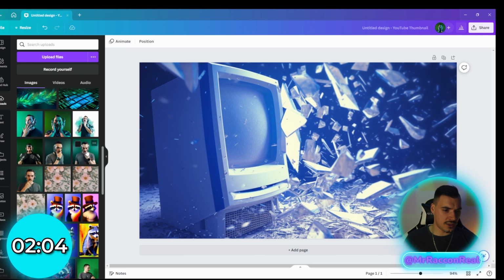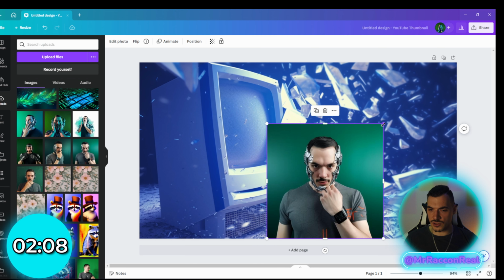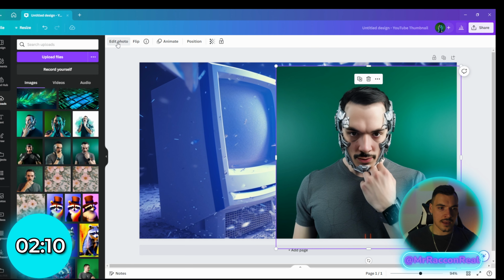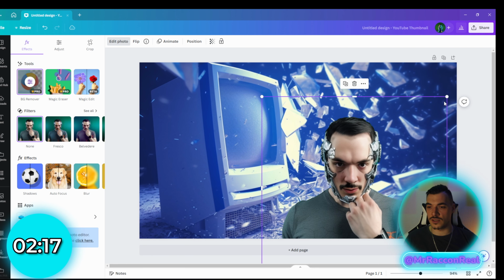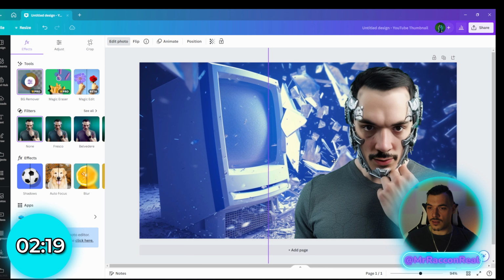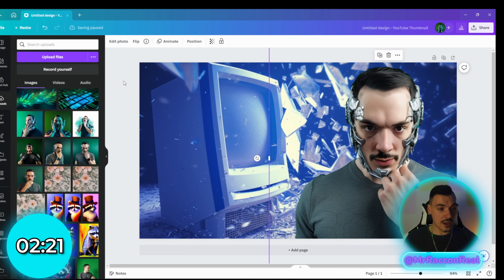Then the next thing we need is expression. This is always really helpful, and I made this picture today with MidJourney. I created a library of expressions. I removed the background. You can also use free tools. So now we need text.